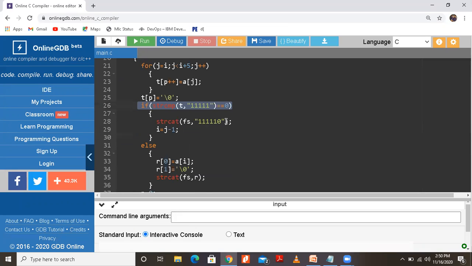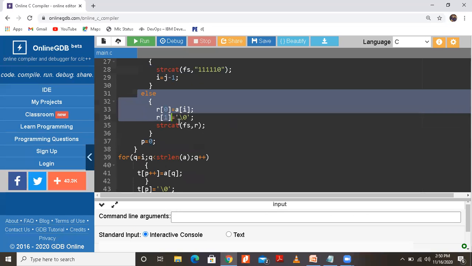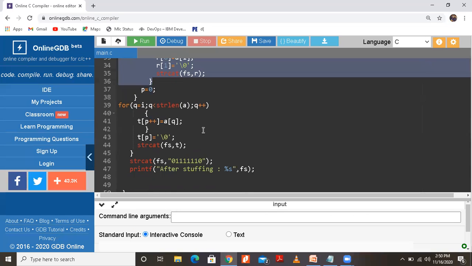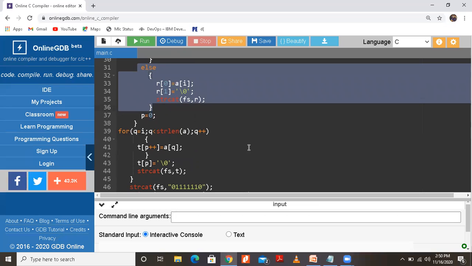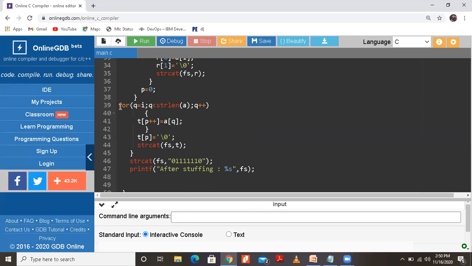If it is 5 ones, one additional 0 is added, and if it is not, then simply the content is copied to the result. Finally, the remaining content is copied into the result, because we have not scanned that input string totally. If you observe this for loop, here we have scanned the input, but the last 4 bits are not scanned, so we need to get those last 4 bits back.